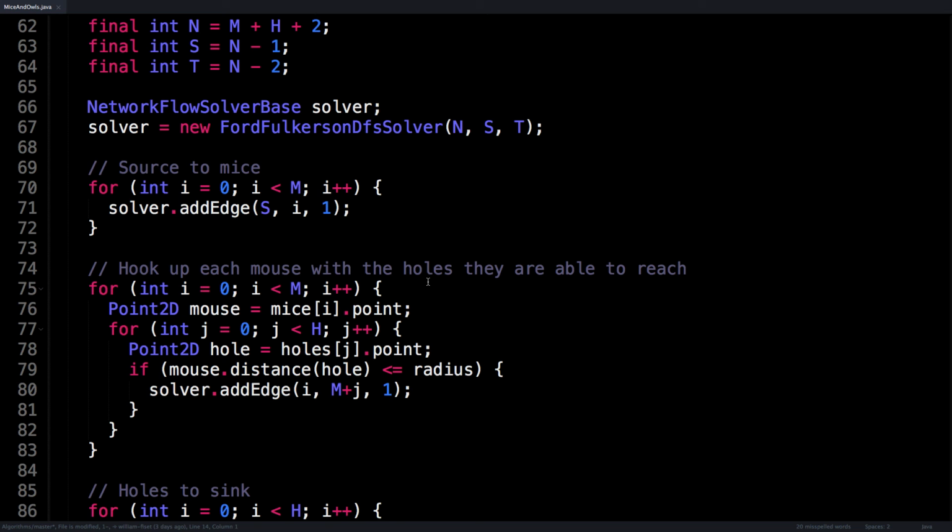The next part is to hook up mouse nodes with hole nodes in the flow graph. This is the middle section of the flow graph where we add an edge between a mouse node and a hole if the distance from a mouse to the hole is less than the radius. In other words, if the mouse can make it to the hole on time, add an edge connecting the mouse and the hole. The last step is also important. You need to remember to hook up the edges between the holes and the sink.